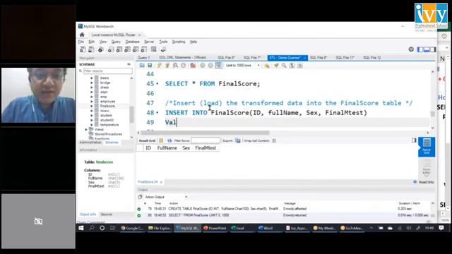Here you can write values. Suppose you write 999, you write my name here, Pratik, you write male here, and you write final mtest as, let's say, 34.5. What it does is it will insert only one row, and it will insert this one row into the final score table.